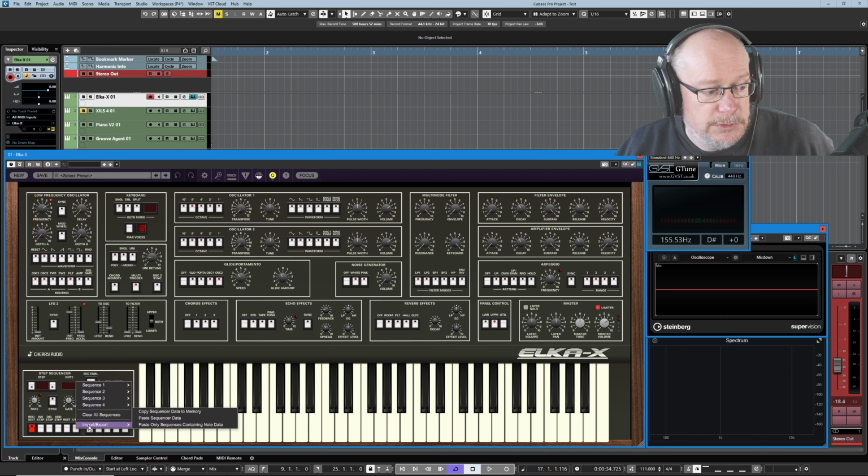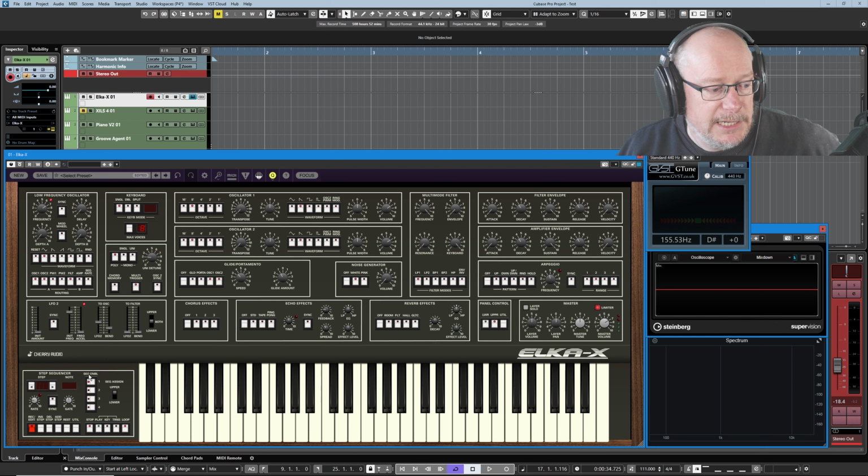But if I head into the utility, I can paste the sequence data and it will basically overwrite the current sequences. I can also say paste only the sequences containing note data. So if I had something in sequence 2, it would leave it alone and just basically copy that data across. And now you can see there's my sequence pasted into my newly initialized synth sound.